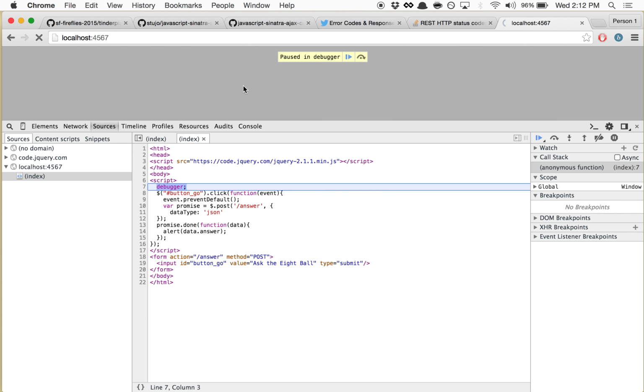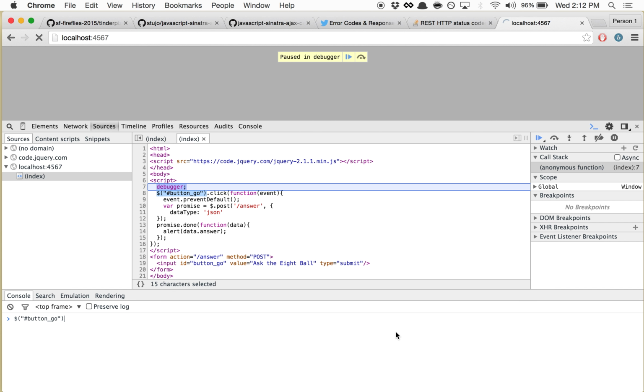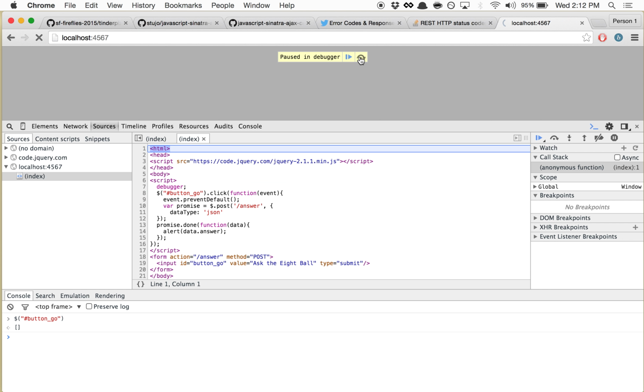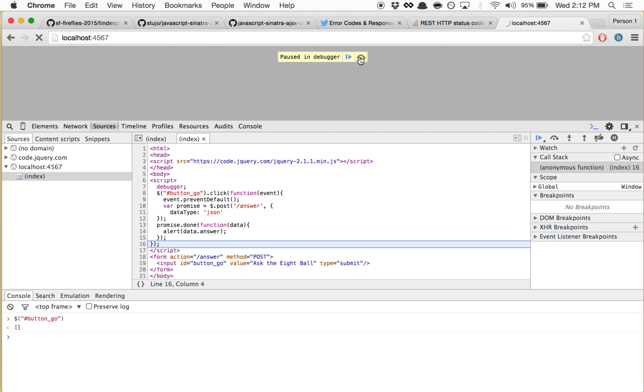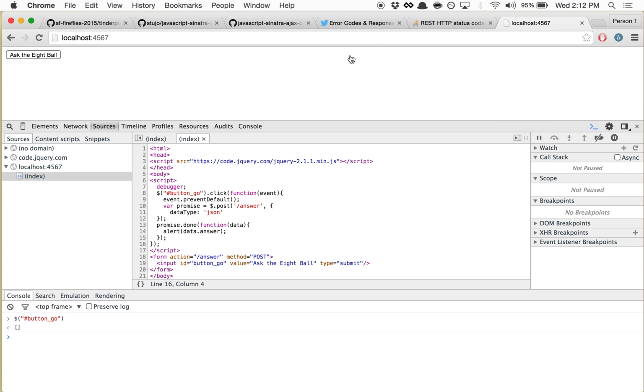Now notice that when you hit the debugger statement, all the page is gray. That's because there's no DOM yet. There's nothing to render. And if we actually copy the selector into the console, bring up the console, paste that, we can see that it's an empty array because there are no elements in the array. So that's not going to do anything. It won't give us an error because jQuery is kind of robust. But now as we continue, you can see the page exists, and if I run that same selector again, now the DOM is there.